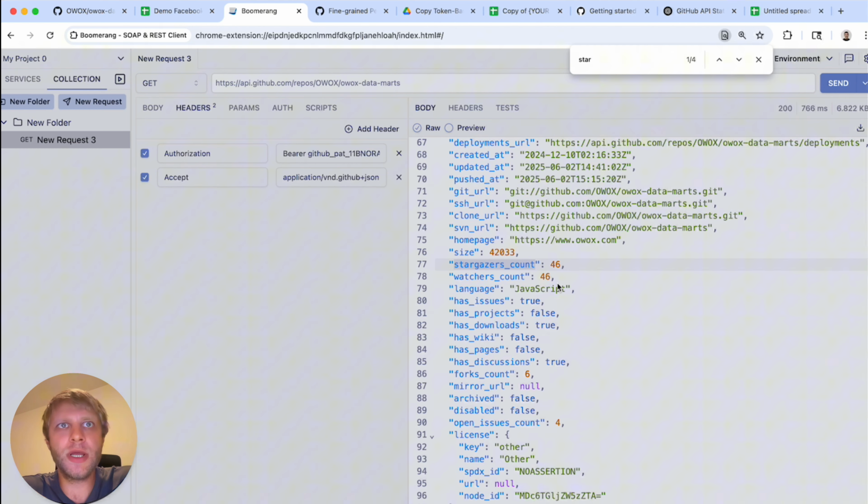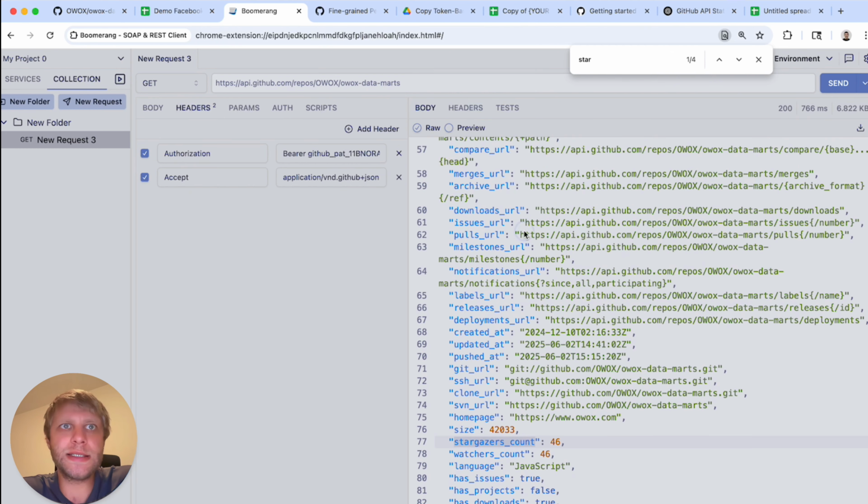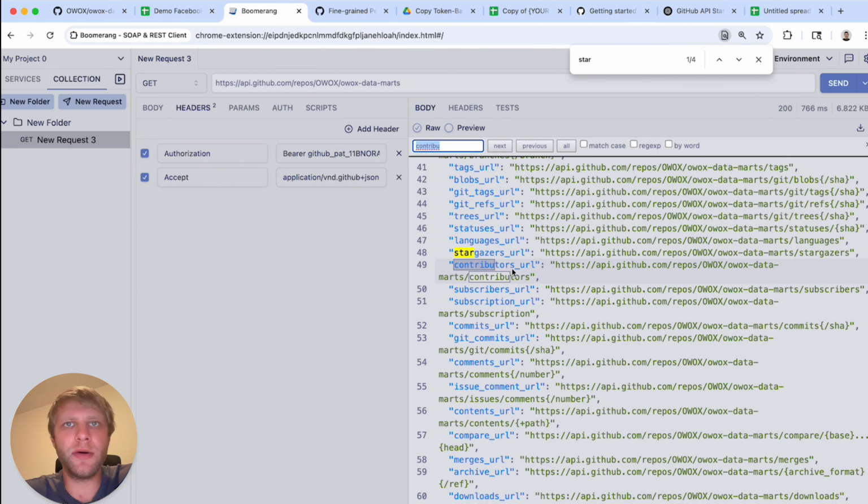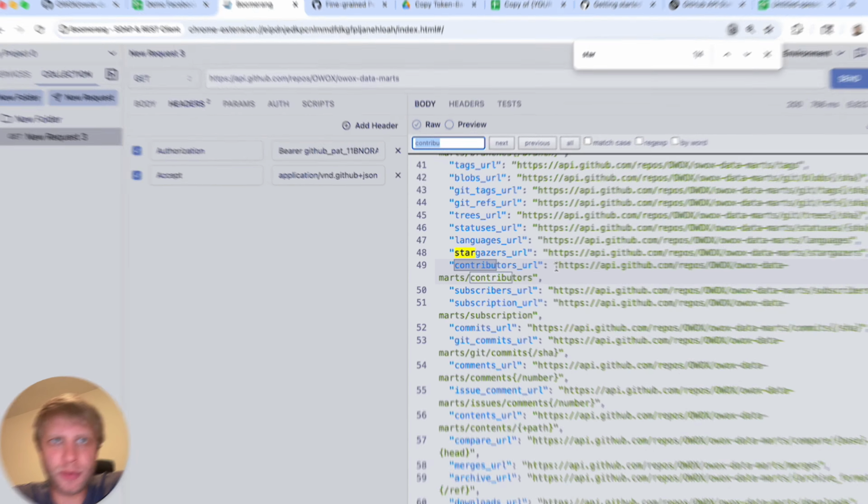For contributors, GitHub doesn't provide a single contributor count field. Instead, we can get a list of all contributors, and here is the endpoint that is available here in the API response. So we'll need to fetch the list using the endpoint, count the items on the list, and use that count as our contributor metric. In other words, we calculate the value inside the script.